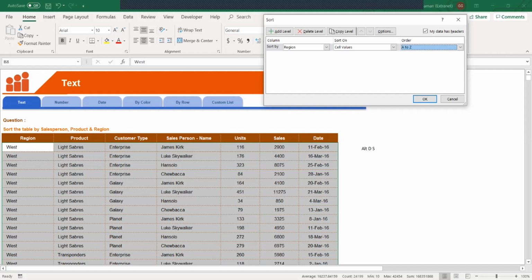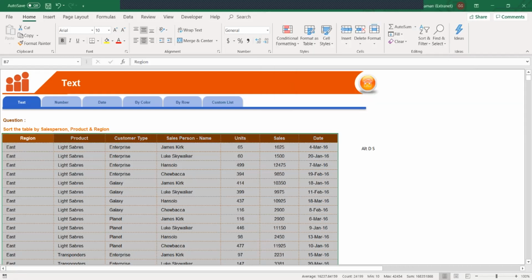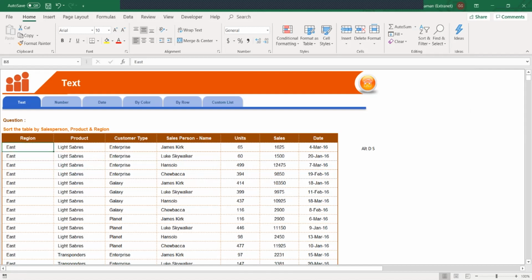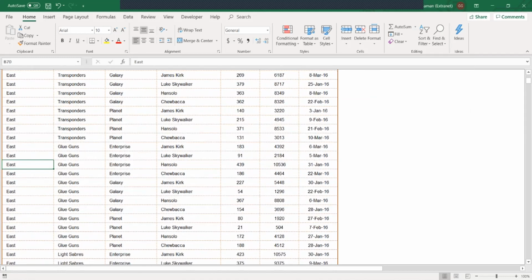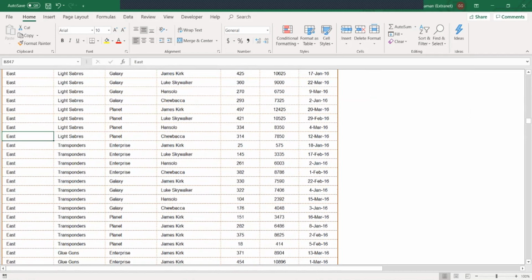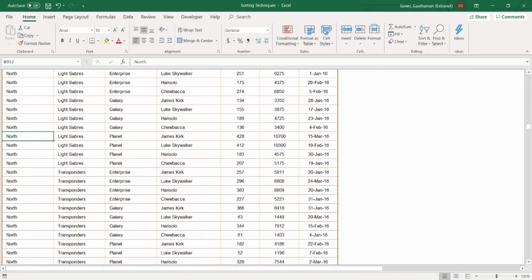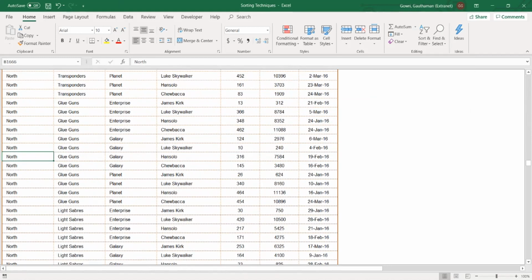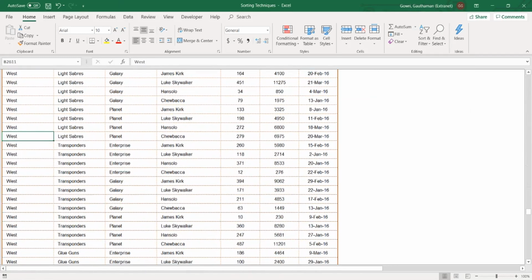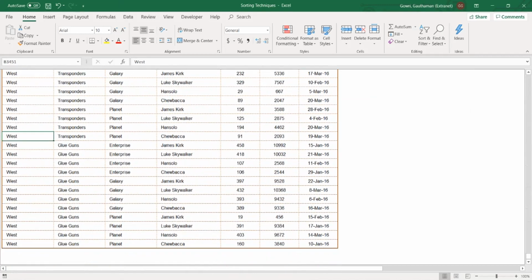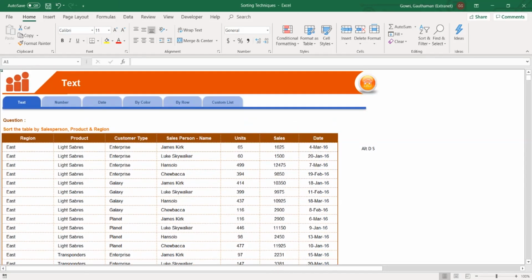Now I want the data to be sorted entirely based on the region column's value. It's okay. You can check here. The data is arranged in ascending order. First is east, and later you can see north, and next you can see south, and then west. So it is arranged in that order. So as I said, it's not only this column, the entire data is arranged like this.